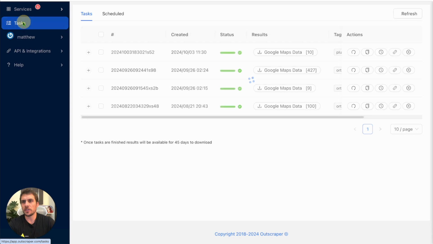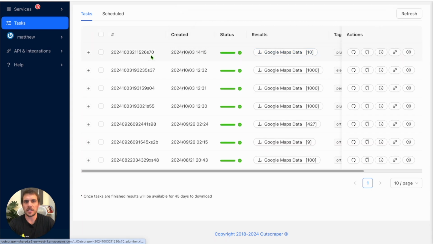Okay, so once you run the task, you can go over to your tasks tab over here, and you can see the status of the tab. You may need to refresh your page a couple times.